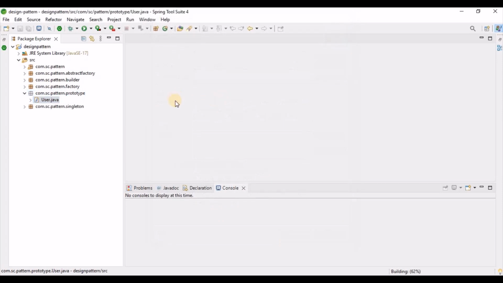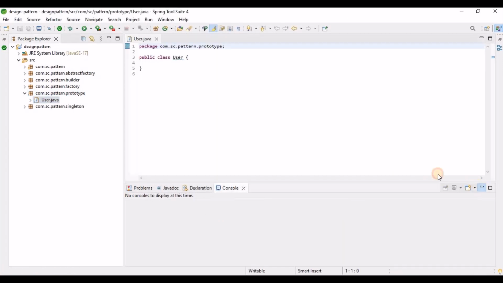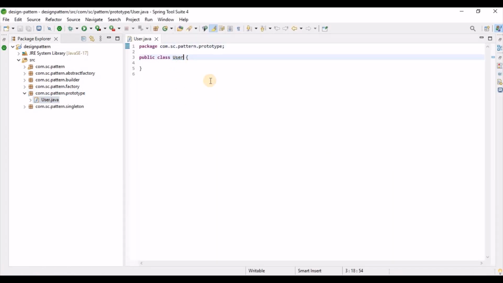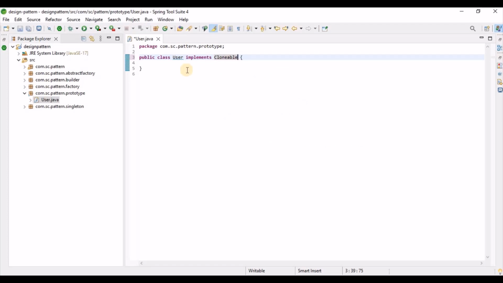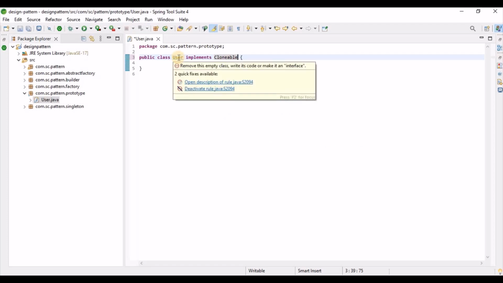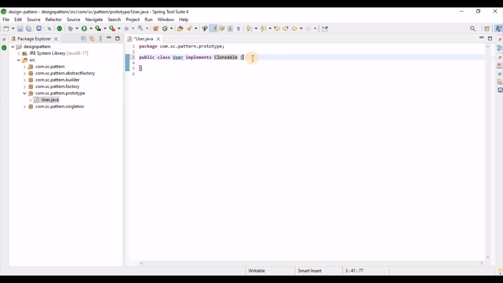So what we need to do first is implement the Cloneable interface here, as we are going to clone this object. All right, so Cloneable we need to implement here. Next, we are going to load the data from the database.